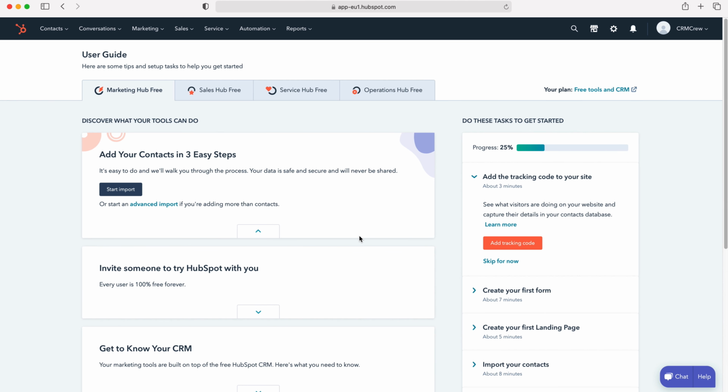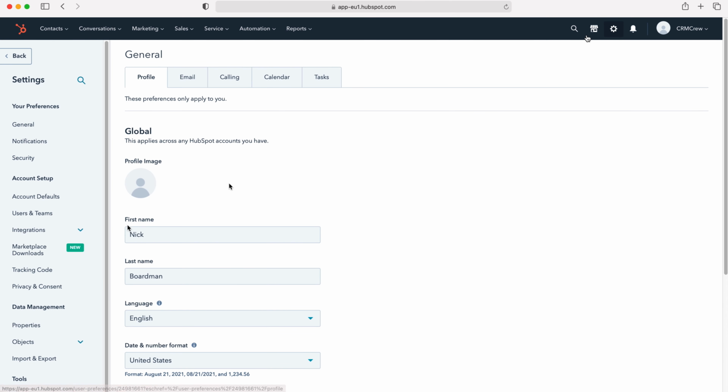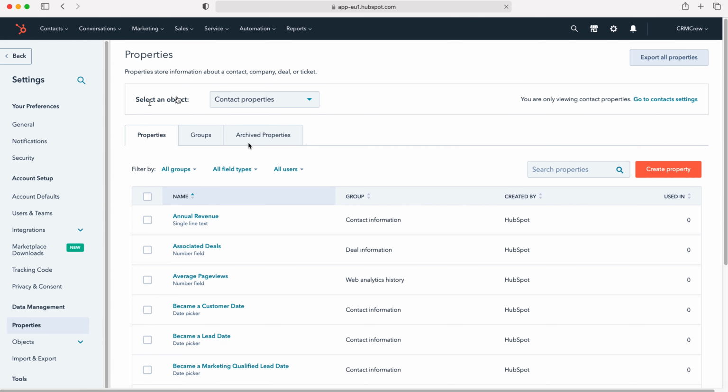So once you log into your HubSpot CRM system, of course you'll come to the home screen. Now from here you want to go to the cog in the top right hand corner, but do ensure you have administrative permissions. So I'll press the cog, and then from here we want to go to data management and then to properties. Now as you can see that we've got the contact property selected.